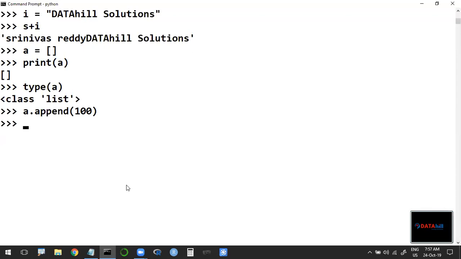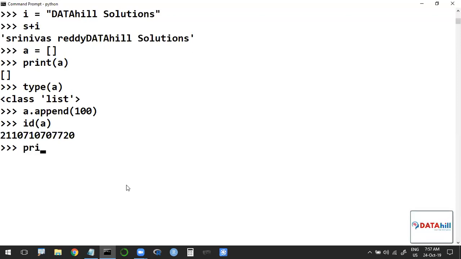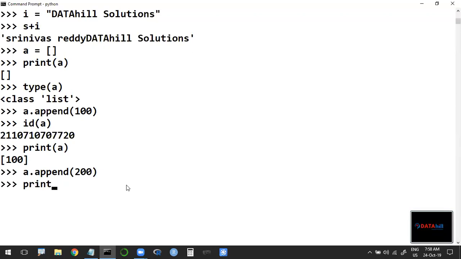Let us do one thing. First, let us check the ID of this A. This is the ID. Now, let us print this A. This is the data that it is having. Again, I am appending 200. Now I'm inserting some value in this A, right? Let us print this A, whether it is updated or not.